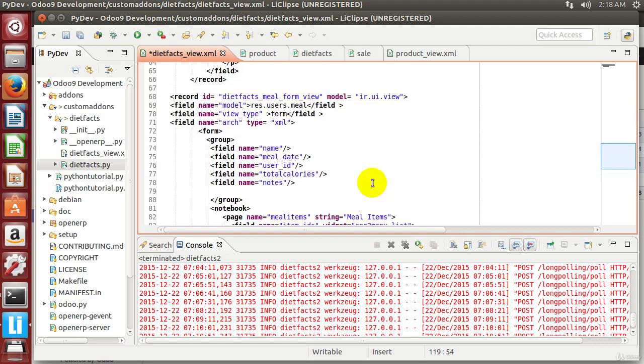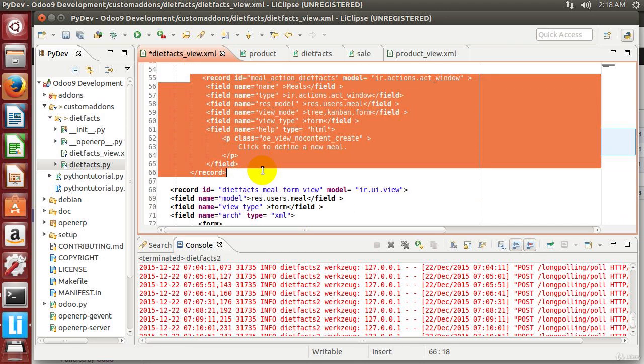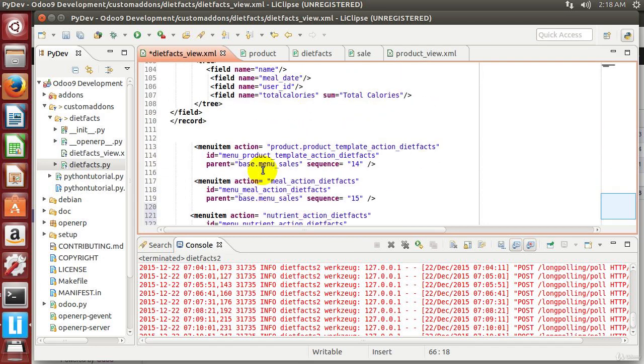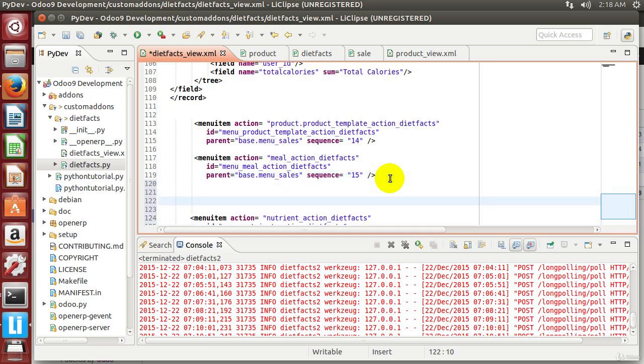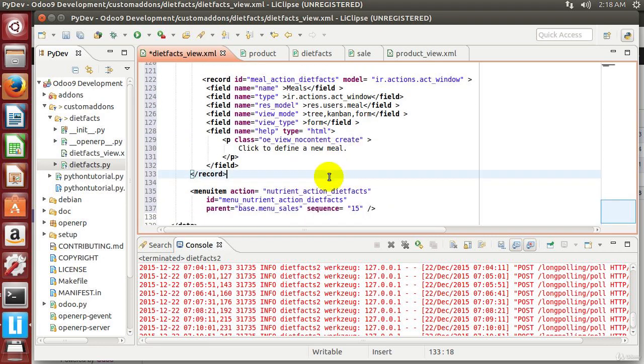So let's find an action. And here's our meal action, which is a good one for us to use. We'll copy it, and we'll just go down here. We can put it right above our menu, so we can keep this menu for nutrients with our action. And if our action in our menu is named this, then we need to make sure the record ID for our action is named this. We can change this now to say nutrients.